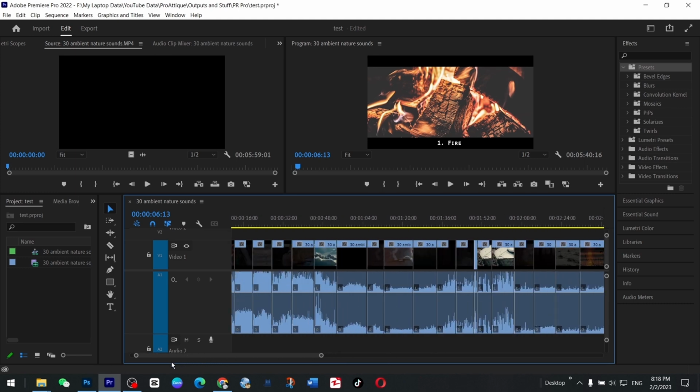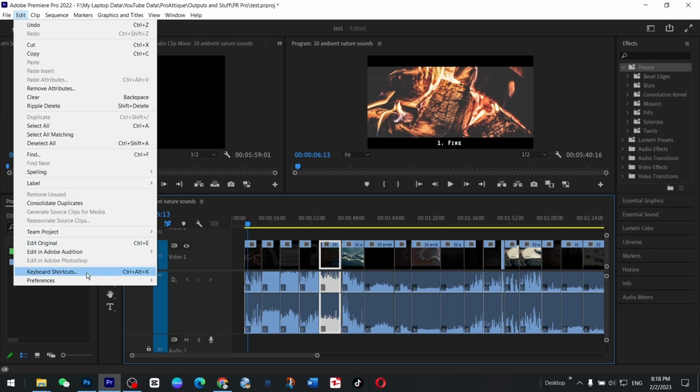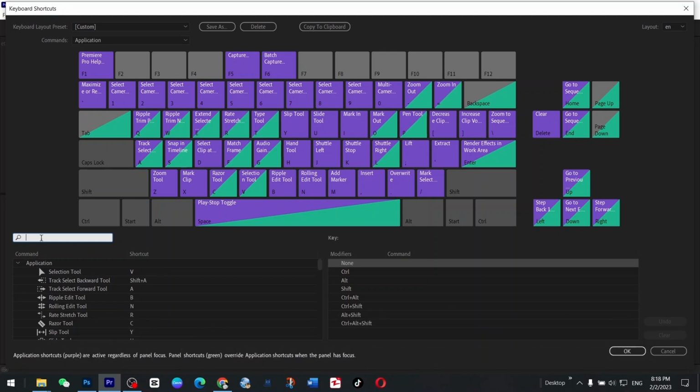First of all, you need to split all these video clips individually as I did, and then you need to nest them. For that, you need to go to Edit. If you don't know the nesting shortcut, you go to Keyboard Preferences, type nest, and here I have selected Alt-C for nest, and then you can select any key you like.